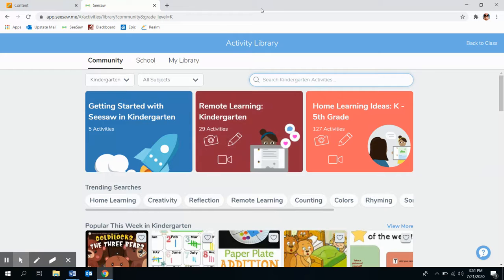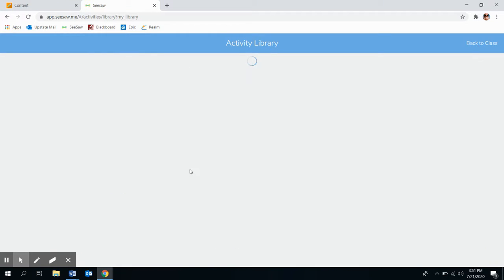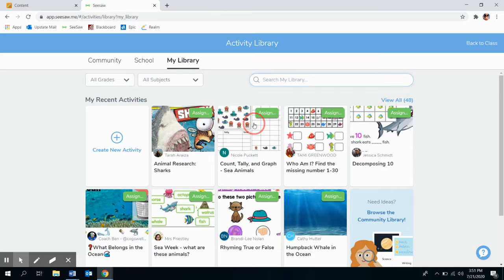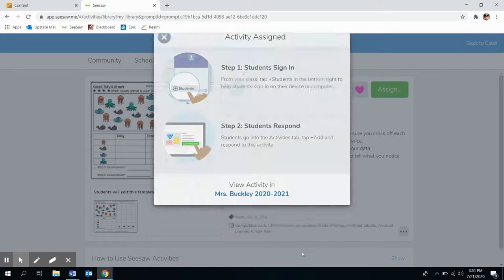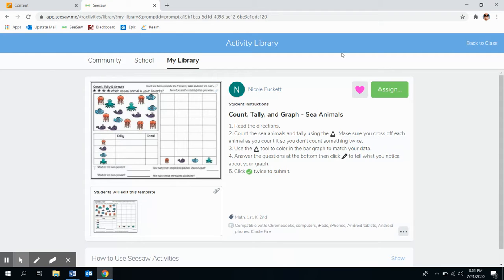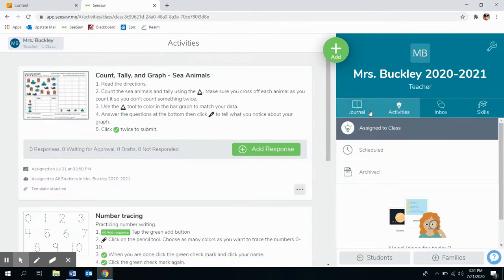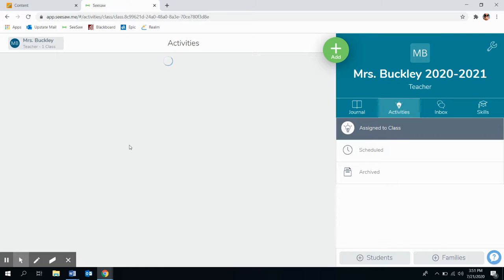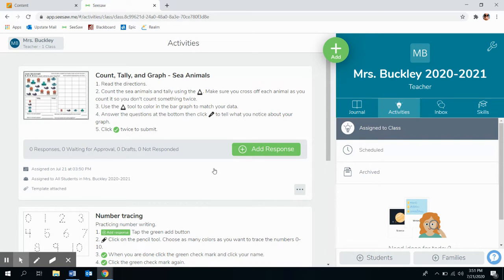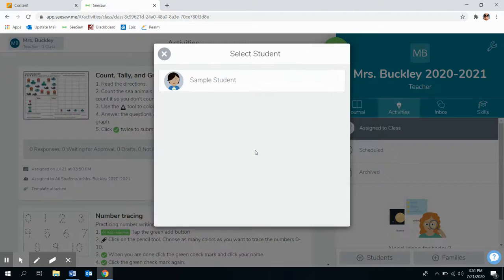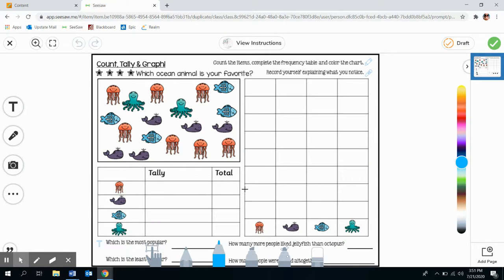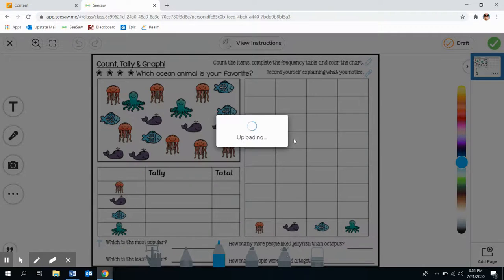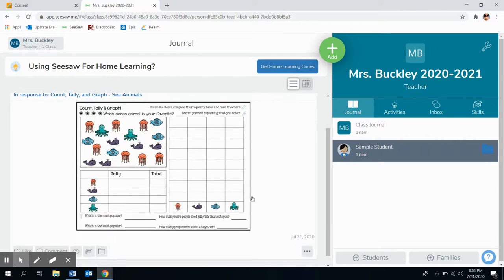So in my library currently, I already have the graphing activity that is addressed in my first lesson. All I have to do is click Assign, and choose the class I would like to assign it to. If I go back to my class, on their Activities tab, they will now see the graphing activity that I assigned. All they have to do is add a response, and this is what it will look like for them once they complete this activity. They simply click the check mark, and then that activity is sent to me, and I can assess them.